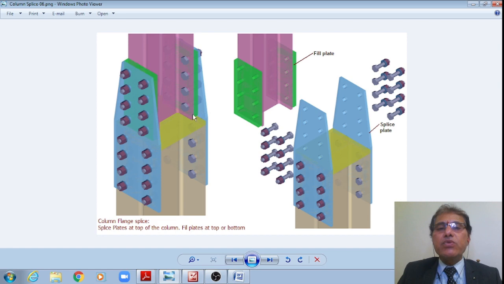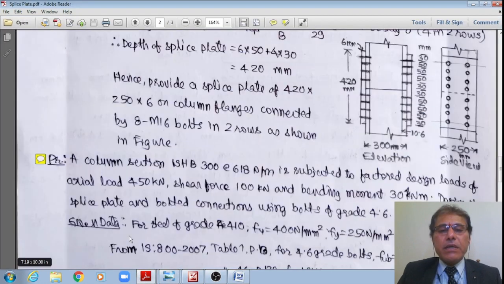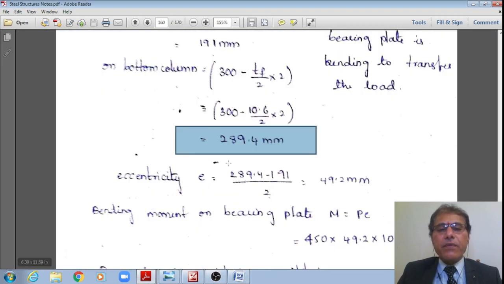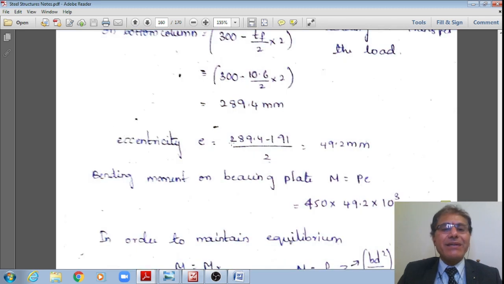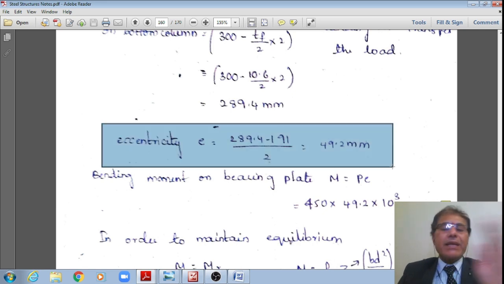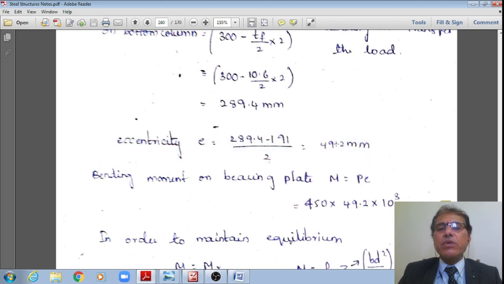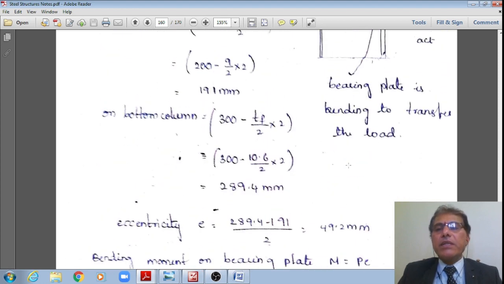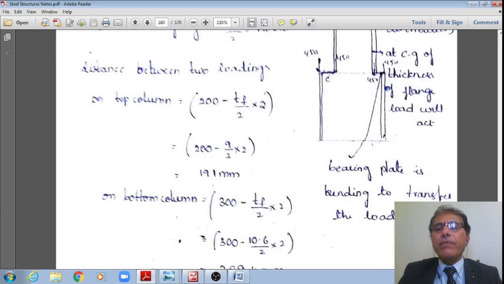perpendicular distance between these two forces, which is leading to the bending of this base plate? Therefore now I'll get the distance of the forces, or the eccentricity, both are the same, right, is equal to 289.4 for the bottom story minus 191. However that is equally on the two sides, so divided by 2 it is equal to 49.2. This gap is equal to 49.2, right? This is the eccentricity between these two forces, right?